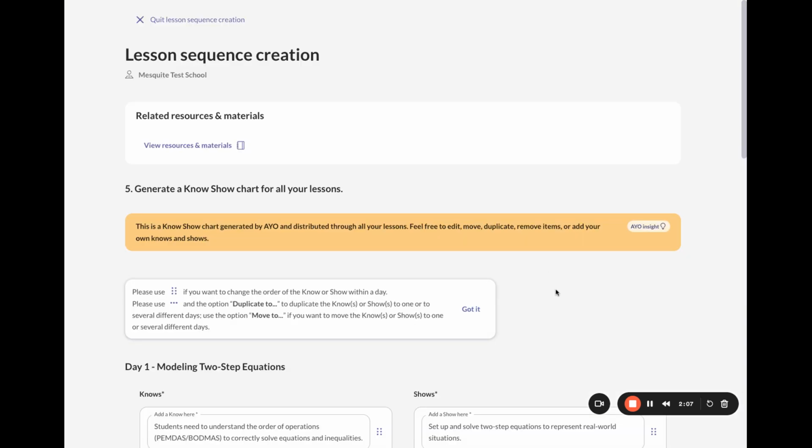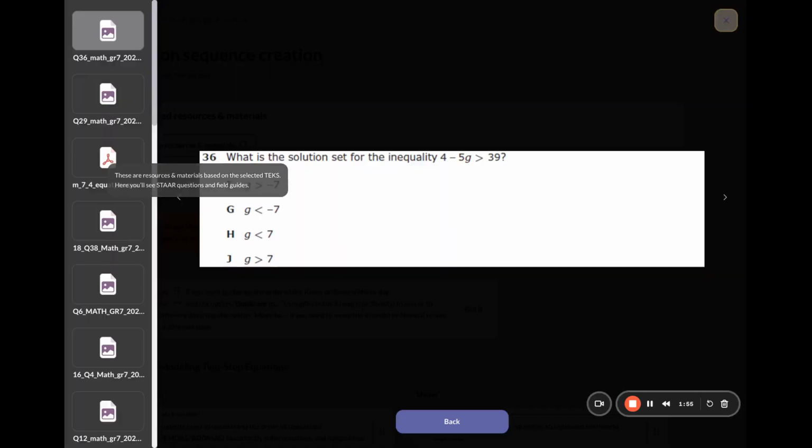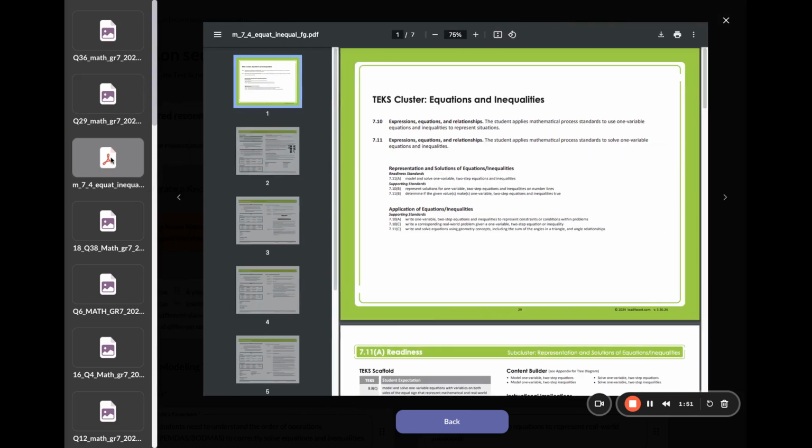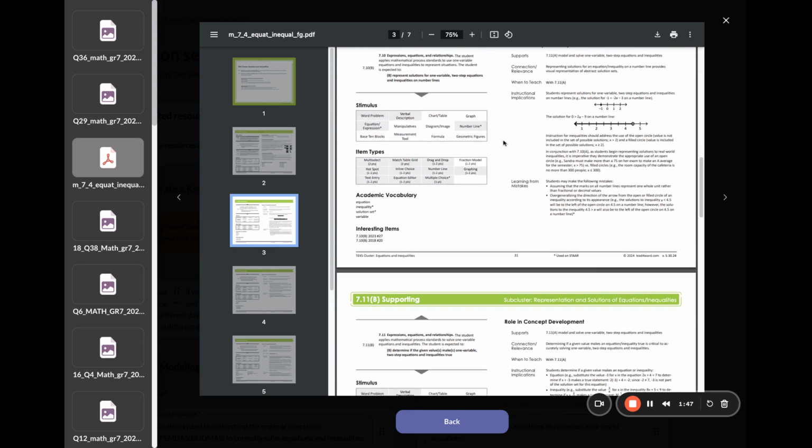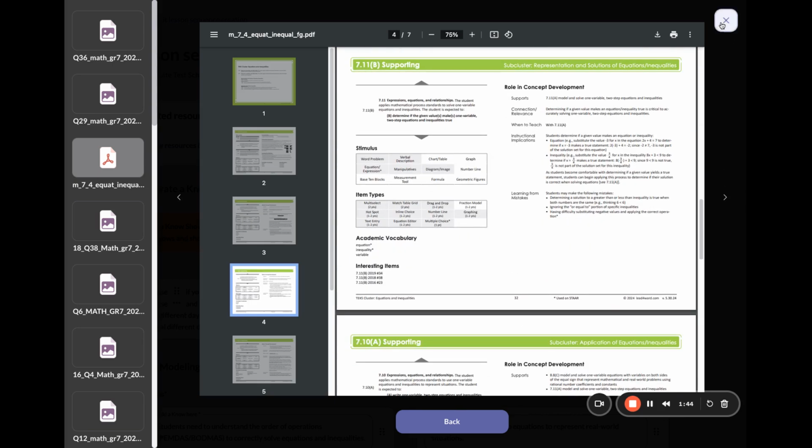In here, AYO just generated knows and shows, as well as linked related resources and materials. You'll see at the top that I can view the resources and materials, such as TEKS and STAAR questions and field guides, and I can quickly see what was used to help influence my lesson creation and some of the guides that are out here that are available for you to support your lesson planning process.